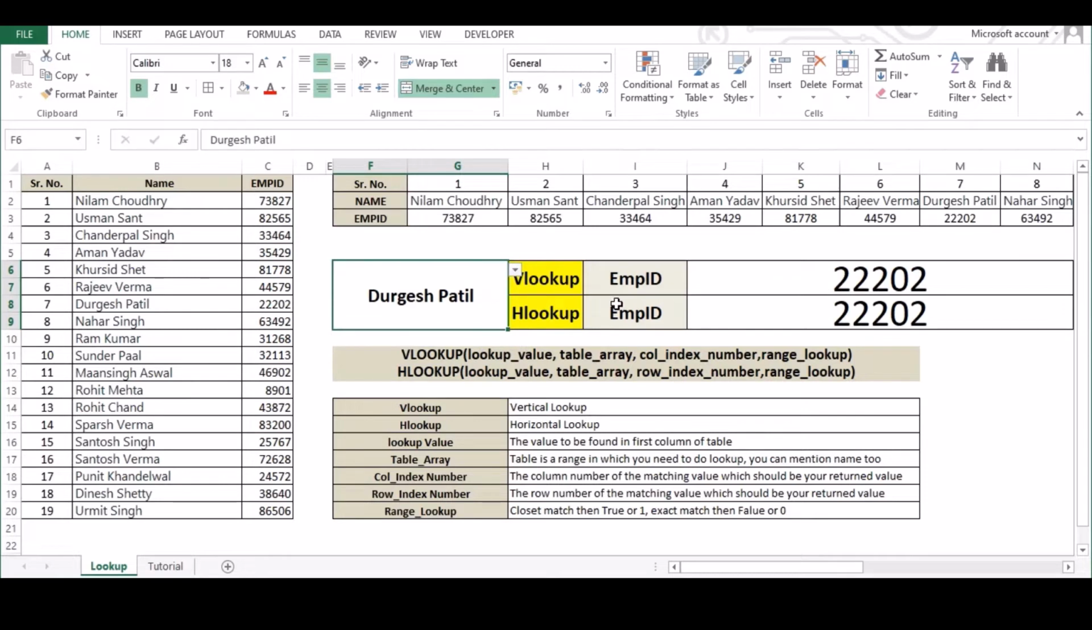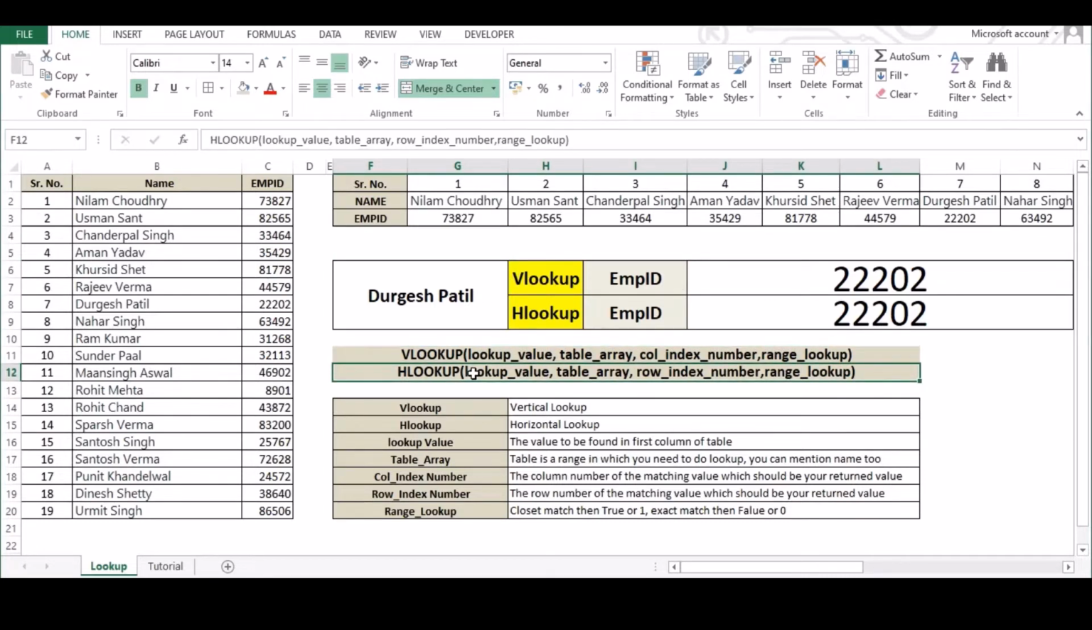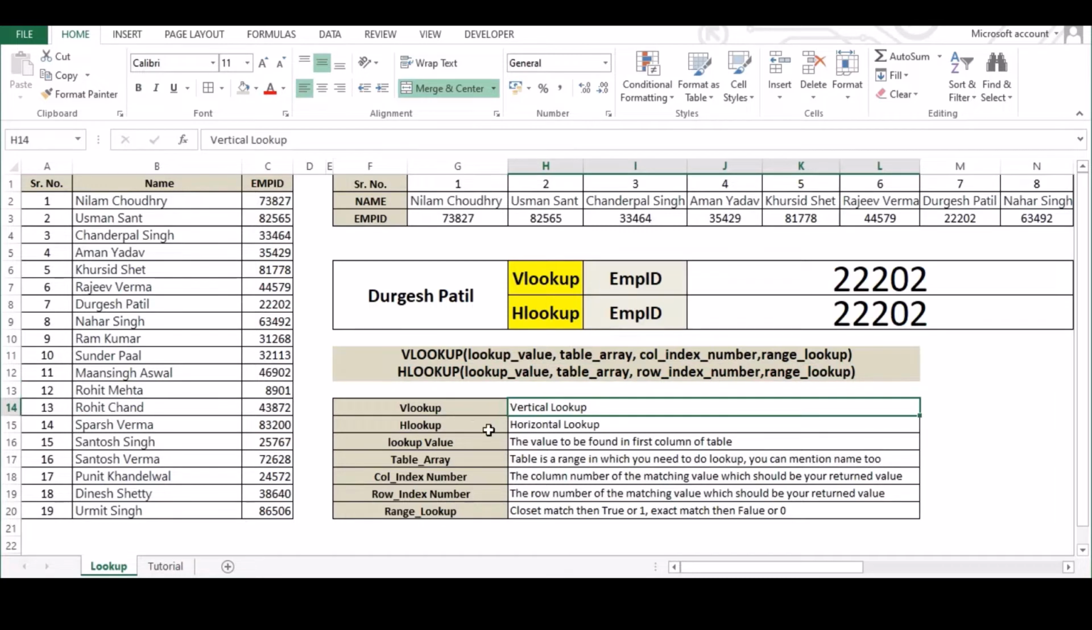Here we are looking for employee ID. So, before we move further, we have written both the formulas over here. Let's first see what VLOOKUP and HLOOKUP are. VLOOKUP is vertical lookup, and HLOOKUP is horizontal lookup. VLOOKUP searches the value vertically, left to right, and HLOOKUP does the same horizontally, up to down.